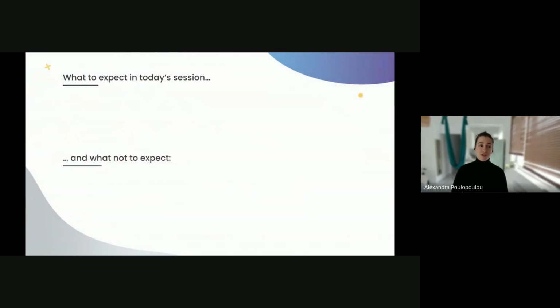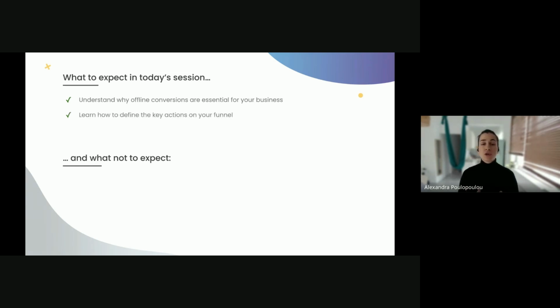So about today's session, what you should expect and what you should not expect. First of all, I will try, and hopefully you will understand why offline conversions are essential for your business. In today's landscape, offline conversions are not an optional tactic. I would say that it is important if you want to bring back the most out of your results. So I will try to convince you this way. Then I will try to show you how you can define your own measurement plan and identify your key actions on the funnel, either online or offline.